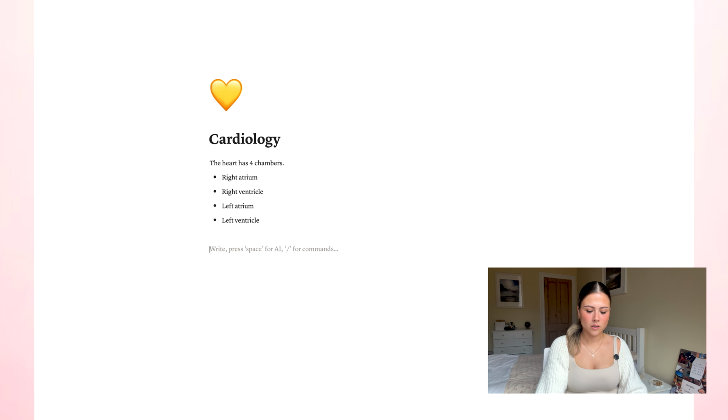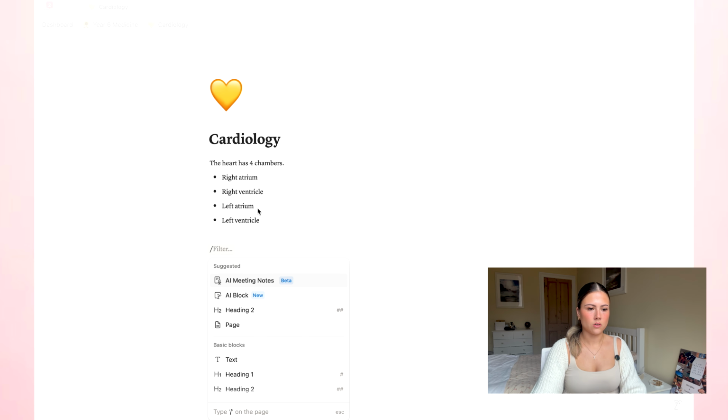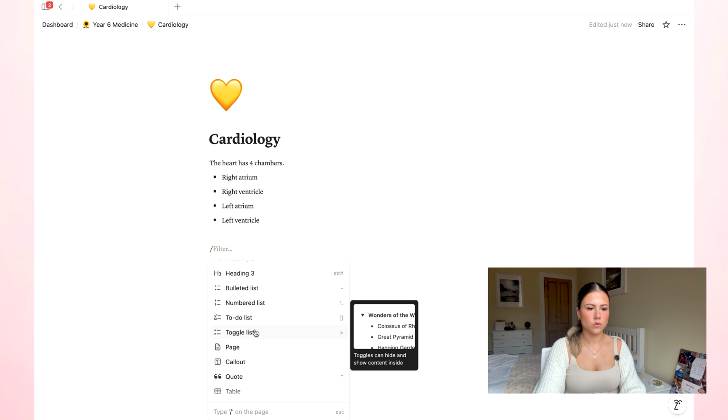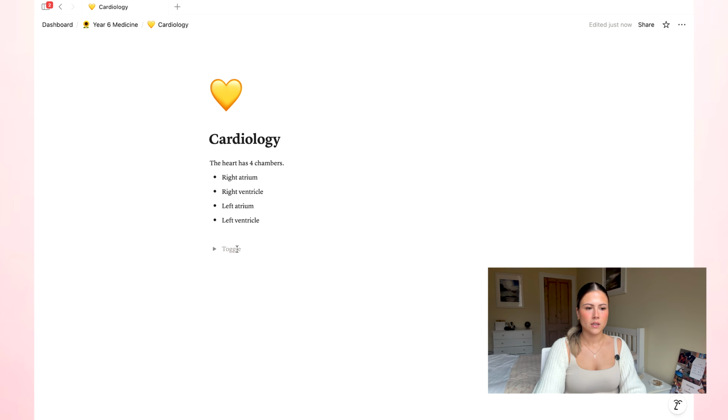The other thing that I quite like to use in my notes is toggle menus. We can do slash and then you can scroll down to toggle list here. And it basically has a little arrow and you can put information within it. If I'm looking over these notes again in the future, I can test myself and we can hide the answer. And then I can put 4 in here. And that's a quick way to add kind of flashcards in the middle of your notes.